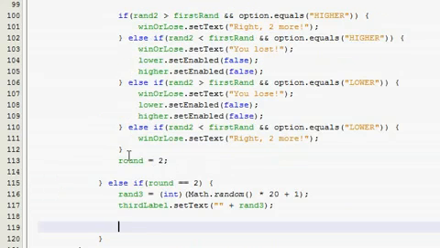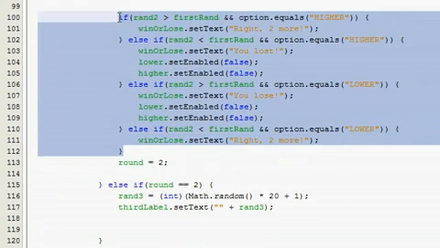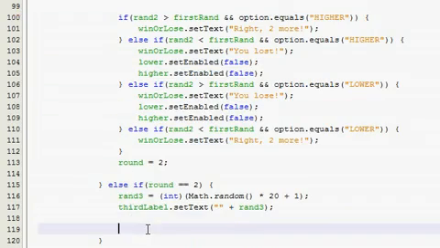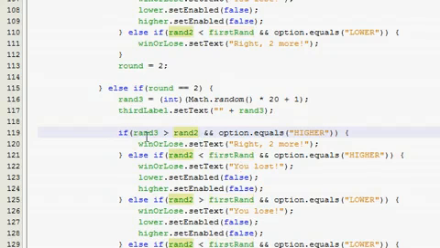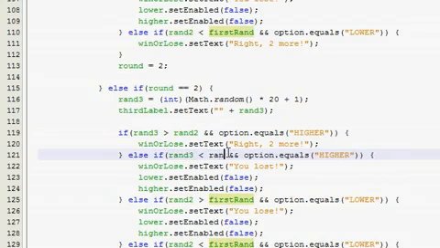Now I'm pretty lazy, so I'm just going to copy this and change a couple of things, because I've already explained all the logic behind it. Now all I do is change the numbers. It's not ran2 anymore, it's ran3. It's not first ran, it's ran2. So now if ran3 is higher than ran2, and they picked higher, well, they won. Same thing here, so 3 and ran2. I don't know why I didn't just call it ran1. I don't know why I call it first ran, but whatever. And you lost, false, false.